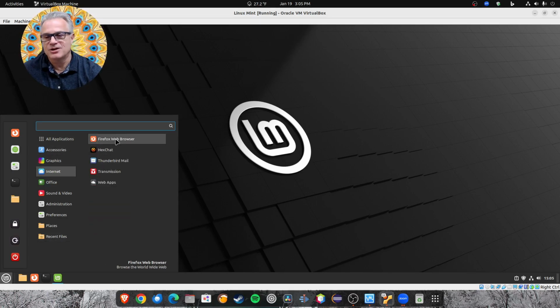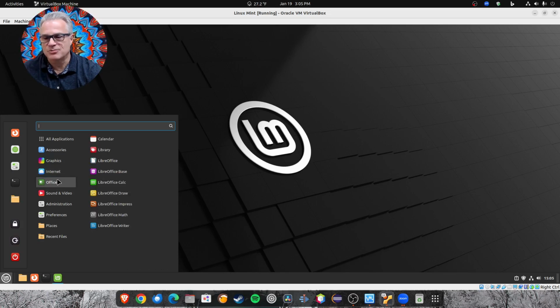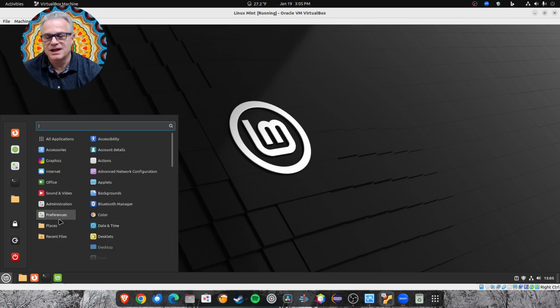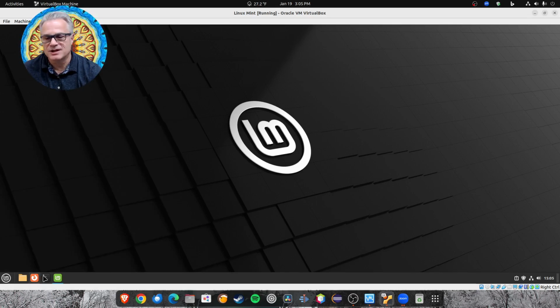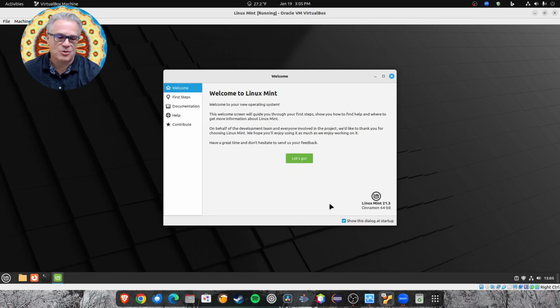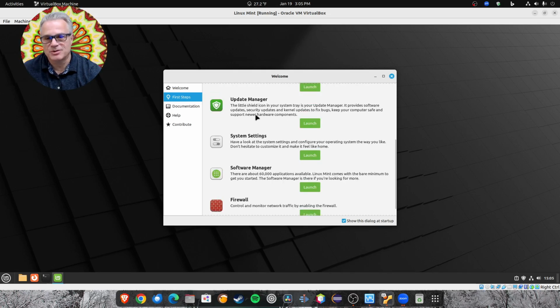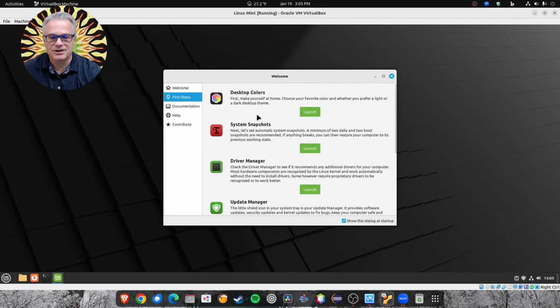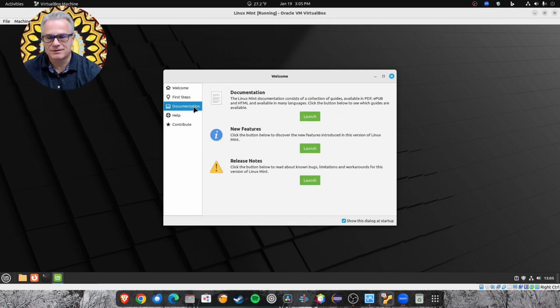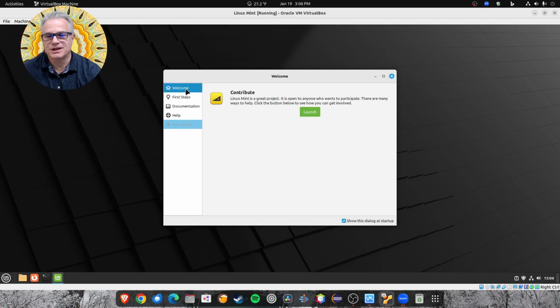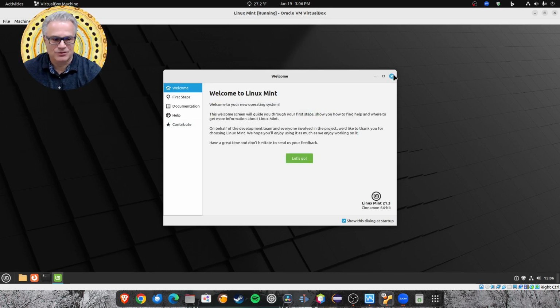If you select Internet, you can pop over to any of these particular applications that are present. It comes with a full Office suite, sound and video. It installs proprietary drivers. It is just very, very clean. And the other thing that's interesting with Linux Mint is when you first install it, it comes up to this welcome screen. Now you can disable this, but it does take you through all the things that you can set up from your desktop colors, your driver management, your update manager. You can configure the entire system on that first visit. You can read the different documentation, you can find help files, and if you want to, you can get involved with the project. And it's kind of a nice little feature.